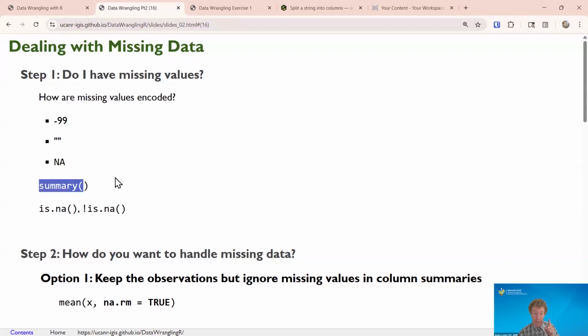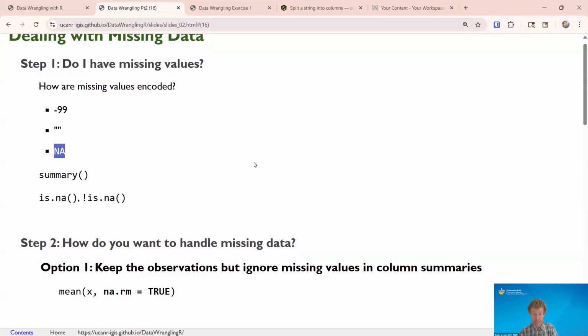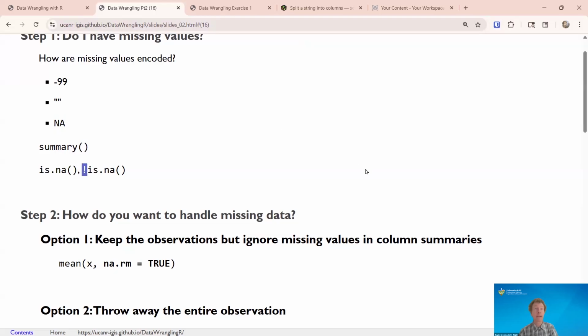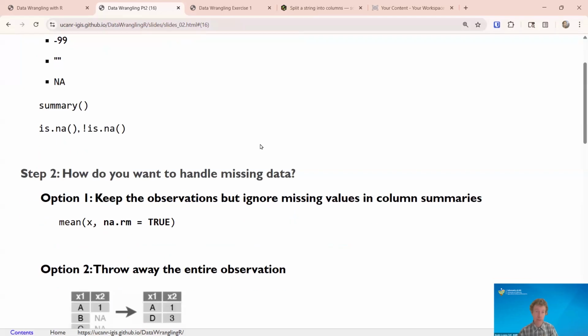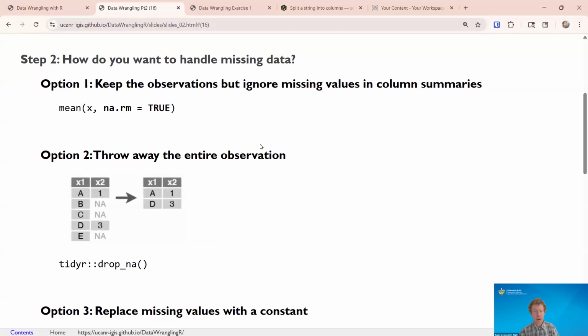To see how many you have, you could use the summary function. There's also this is.na function, which is vectorized, and it'll return TRUE or FALSE depending on whether what you pass to it is the NA missing value. All right. And of course, the exclamation point or bang operator flips that. So TRUE becomes FALSE, FALSE becomes TRUE. And of course, you probably know you can sum up logical values to get the number of TRUE values, right? That's a little trick we use a lot. Okay, so now you know, okay, I do have some missing values.